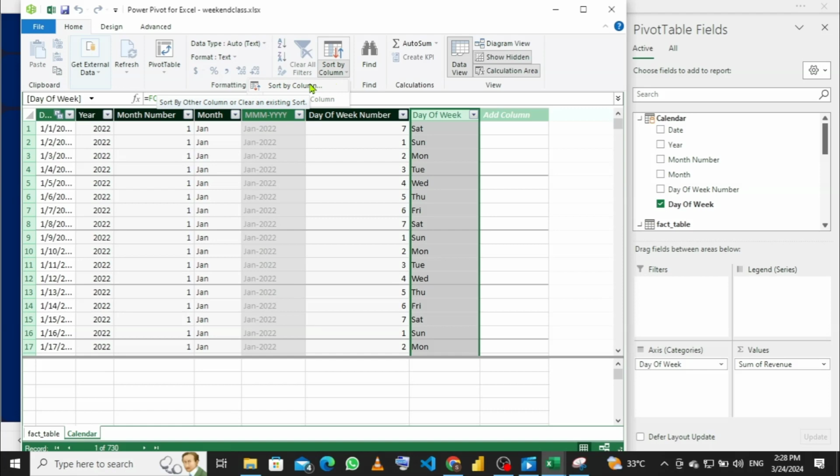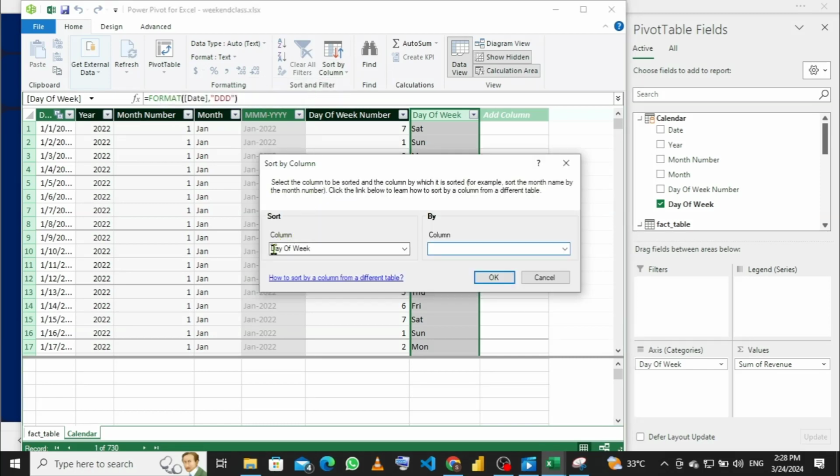Are we there? And we click on sort by column. So it's going to show us sort days of the week, and it's asking which column do you want to sort days of the week with. We click on the drop down. We say days of the week number. We click number, then we click OK.